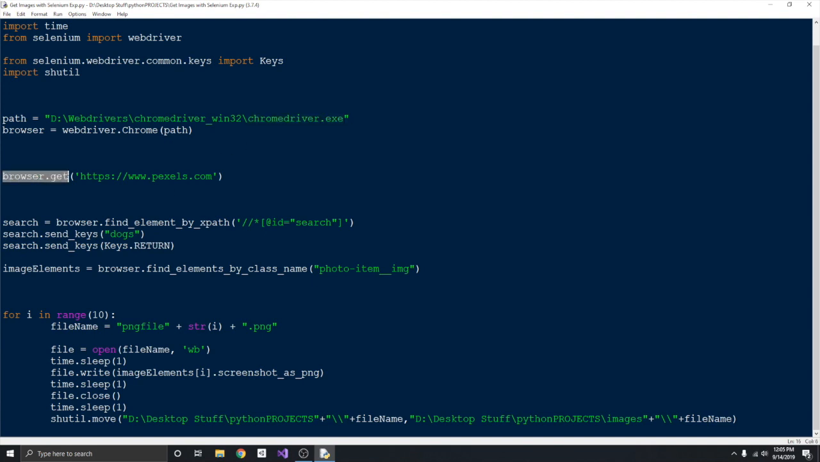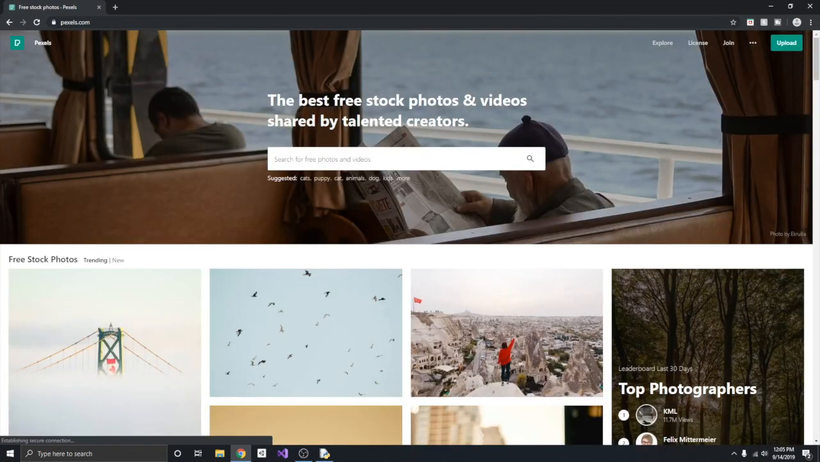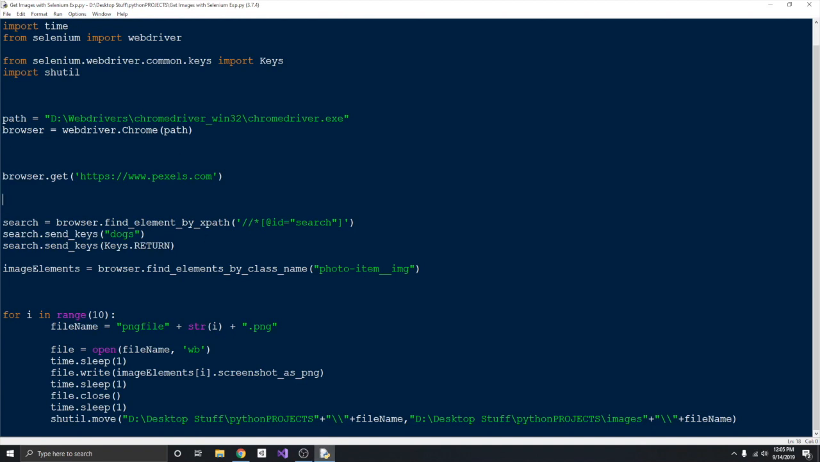After all that, we're gonna go to pexels.com, which is a free images site. So yeah, this is where we're gonna go. So browser.get and then the URL, and then we're gonna do search equals browser.find_element_by_xpath.